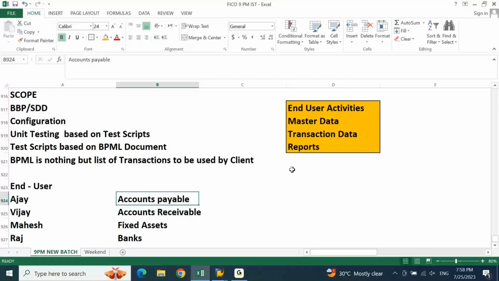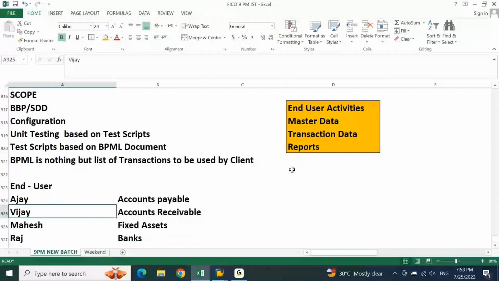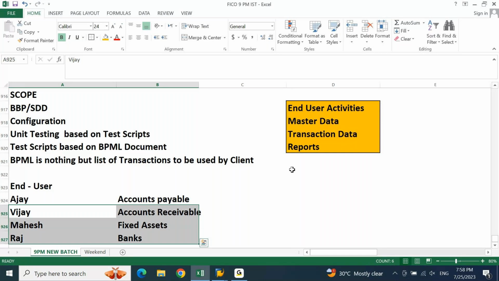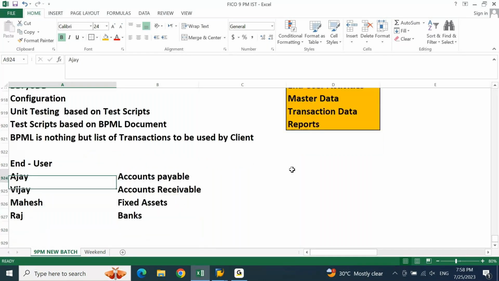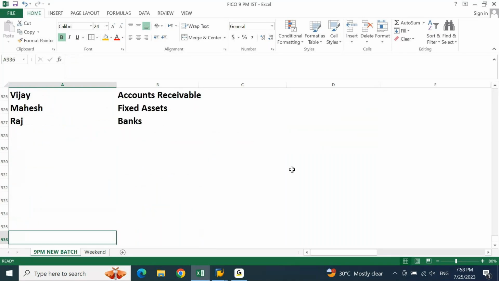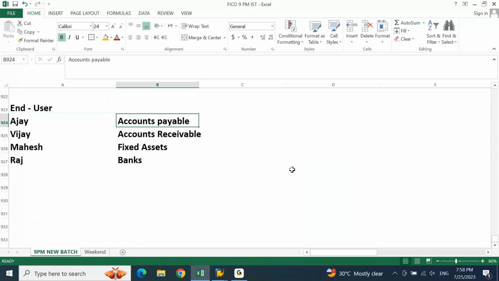Now, if the user who is working on accounts payable is able to record information, or is able to view the information related to accounts receivable, fixed assets, banks and all, then this is not correct, because the end user access is always limited, always restricted based on his role. His role is only to perform accounts payable. So he is strictly supposed to have authorization related to accounts payable related transactions.